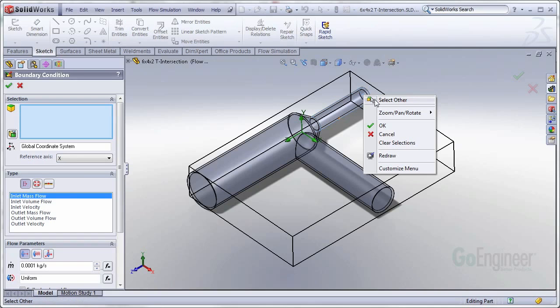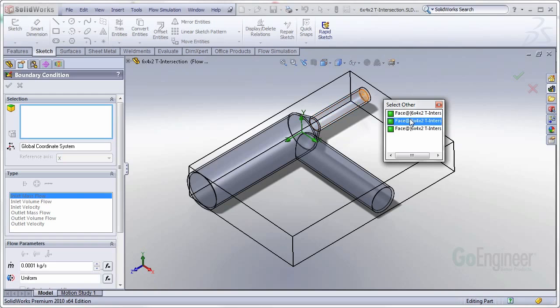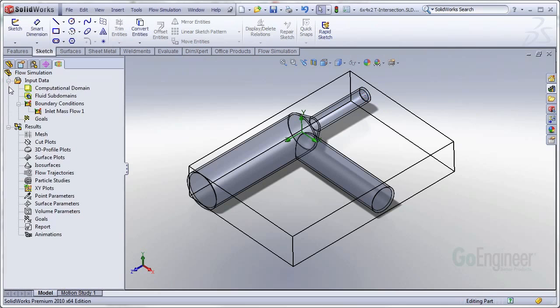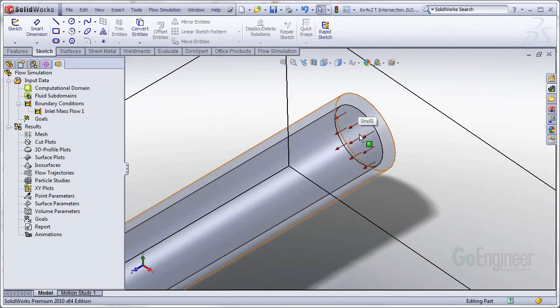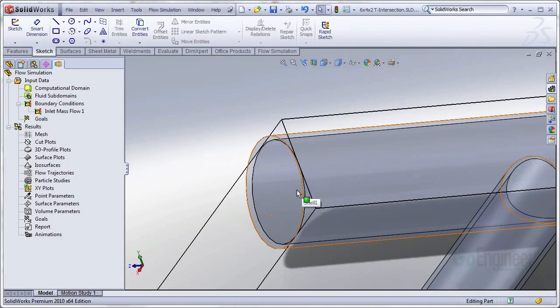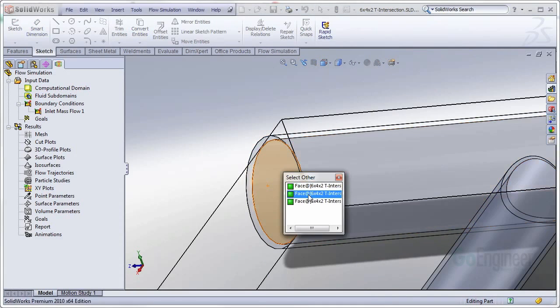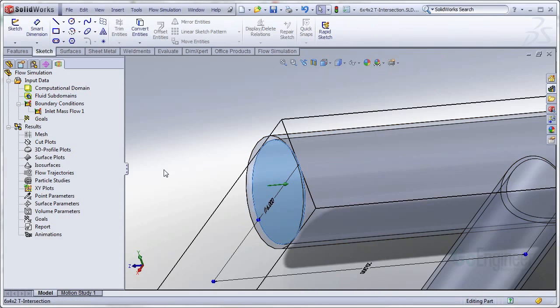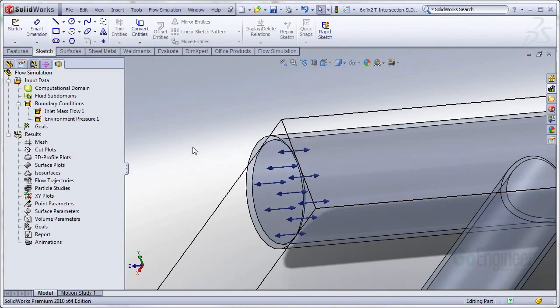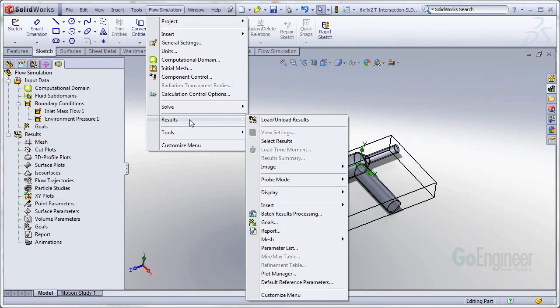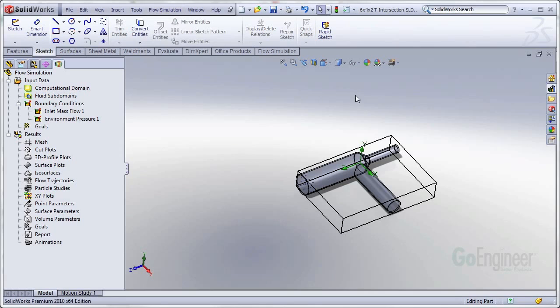So if I do a select other command here, and I select the face that was previously my lid, go ahead and accept, it accepts it. I zoom in, you can see I have now a flow inlet boundary coming in my 2-inch pipe. I can go ahead and do the same thing on my other former lid entrances. Select other, select that inside face on my fluid boundary, and I can insert a pressure boundary condition. And from there I can just go up to flow simulation, solve, run, and let it go.